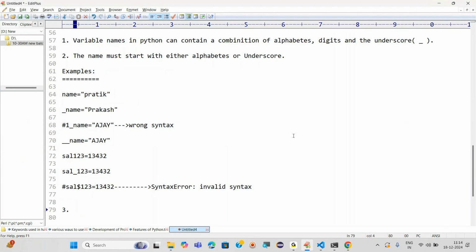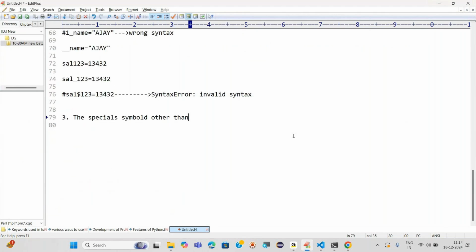The third one says special symbols other than underscore are not allowed within the variable name, or names, you can say. Clear it is? Okay, that is not at all allowed.